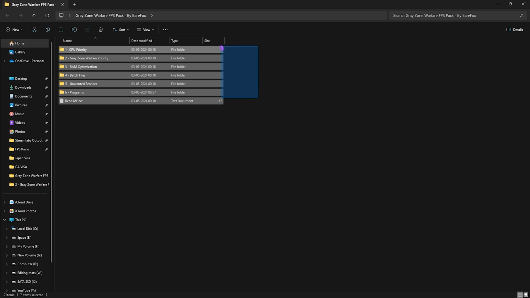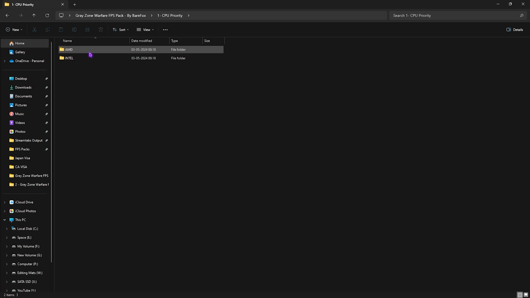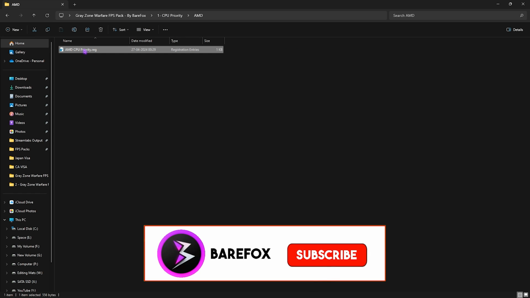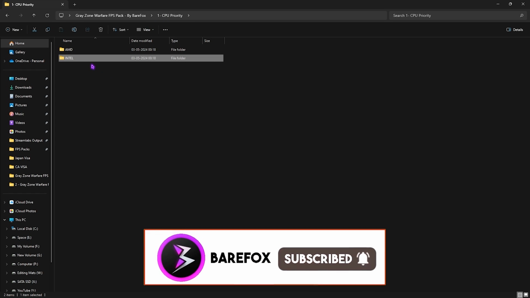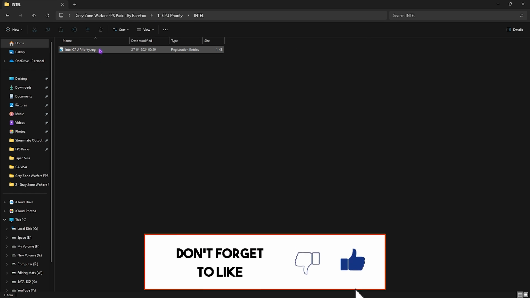Now in here you'll find 6 simple folders. First one is the CPU priority, and in here I have left AMD and Intel CPU priority. Now if you have an AMD CPU like me, you can simply double click and run the AMD CPU priority. However, if you have an Intel CPU, you can run the Intel CPU priority.